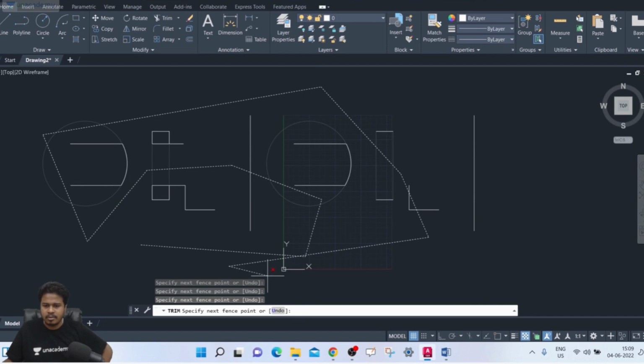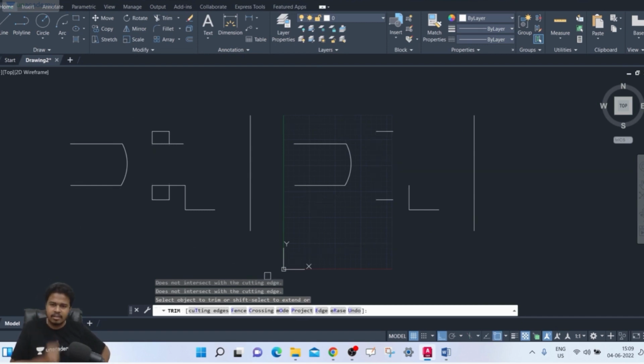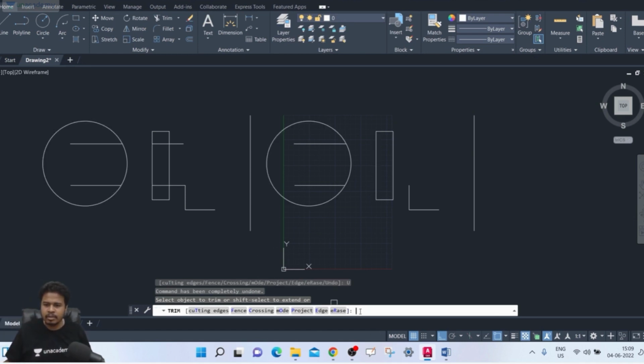See, enter. You can see the result. So this is how trim works. Fence. You have to make fences. Actually, those are straight lines only. Now, again go to undo so that I can regain all my shapes.